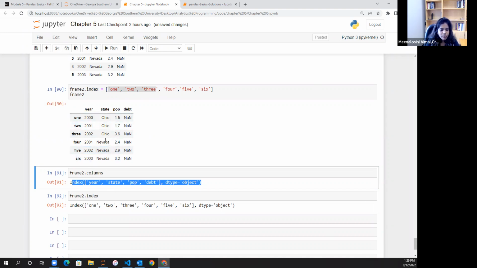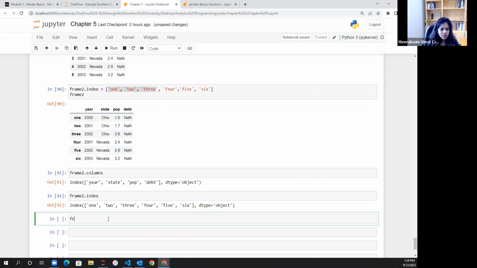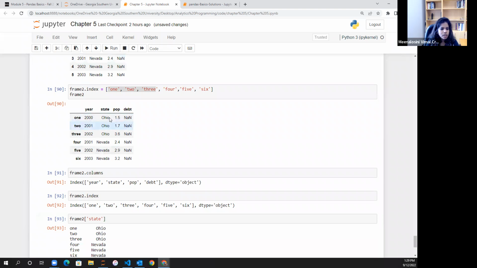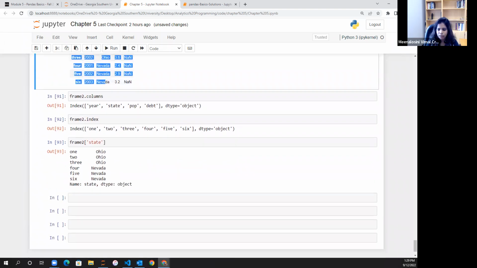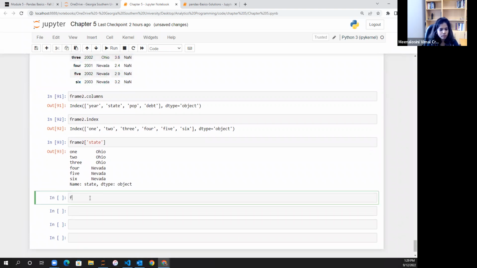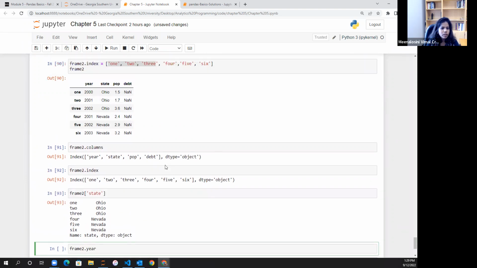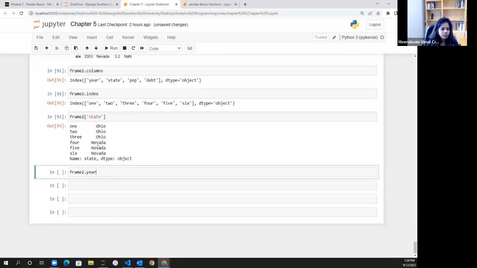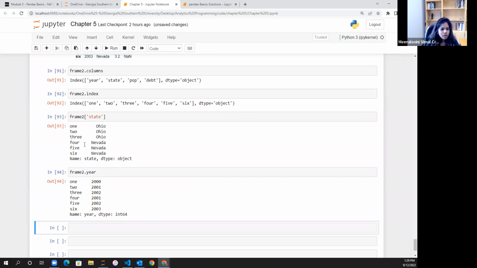Also, you can pick a particular column and retrieve the values from it. You can simply say the object name, the variable name, and pass the column name state, and it will retrieve all the rows in the state column. And the year, that is also with the index, will give the column values for year.